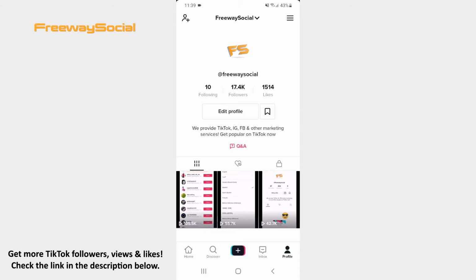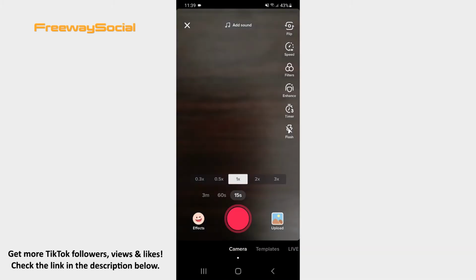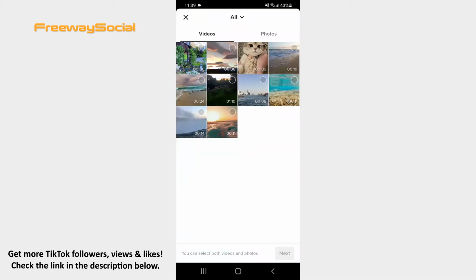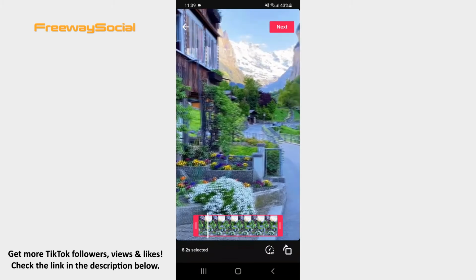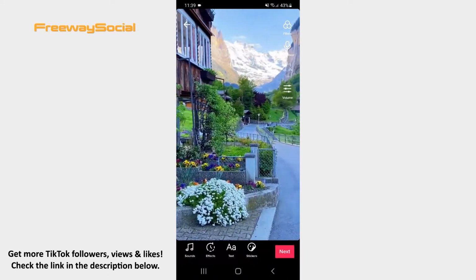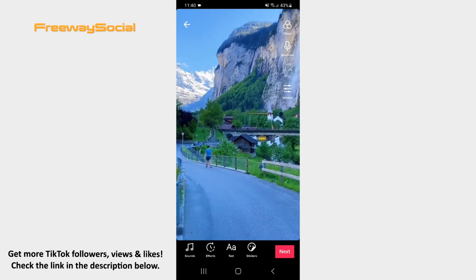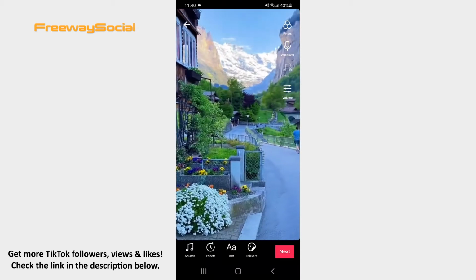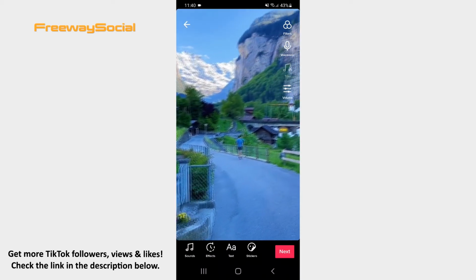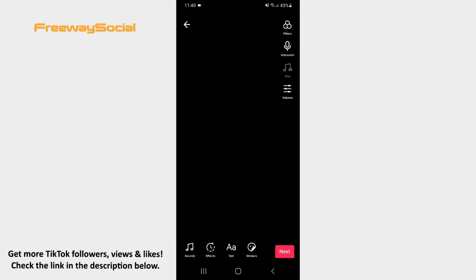Log into your TikTok account and click on the plus button on the main toolbar. As soon as the camera screen opens, record the video or upload it from your camera roll. Now you can add a sound, use different effects and filters, insert stickers, or write something on your video. Once your video is ready, hit the next button.